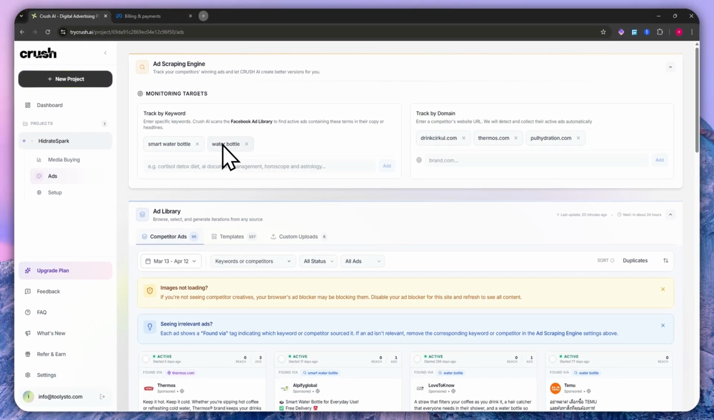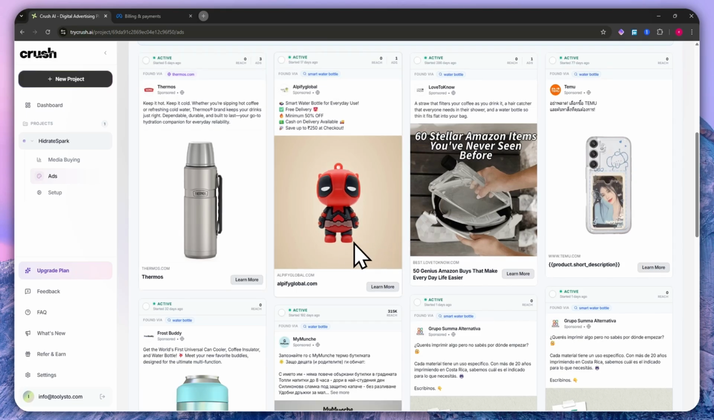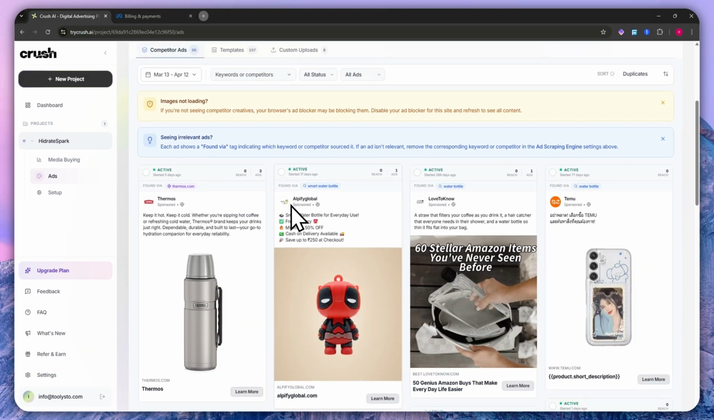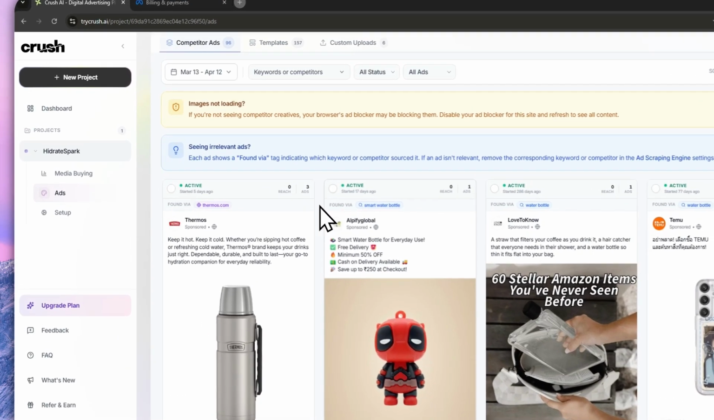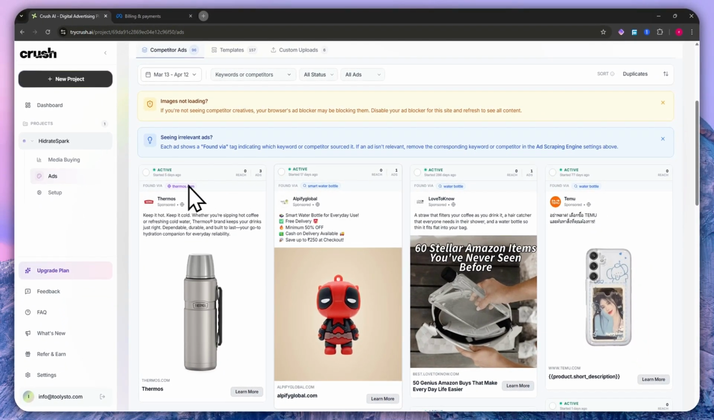And I have added another one right here, by the way. So just a brand new keyword, which is water bottle. And we can see that reflected here under ad library. So you'd be able to see the ads now using these monitoring targets. So the keyword that we added was water bottle. And then you can see that right here. You can see it in the found via smart water bottle. So this is the keyword, and this one is found via the domain or our competitor right here.